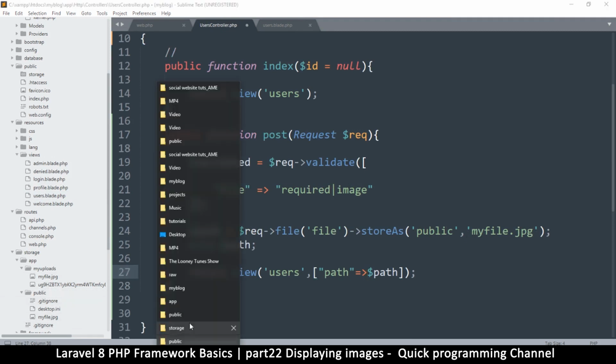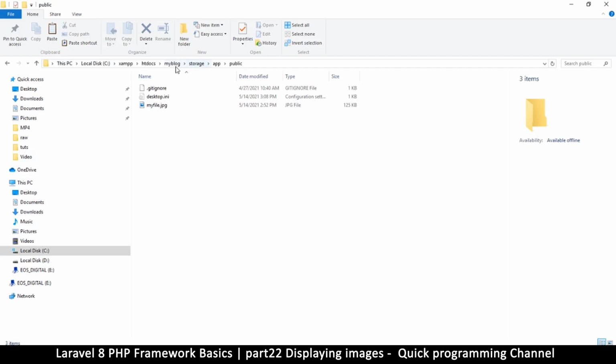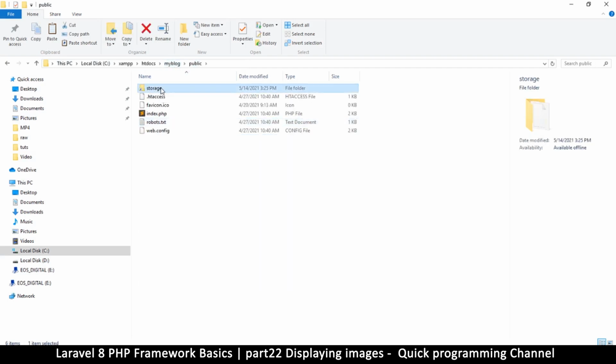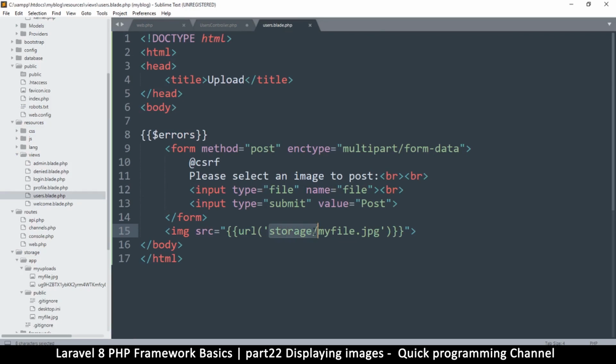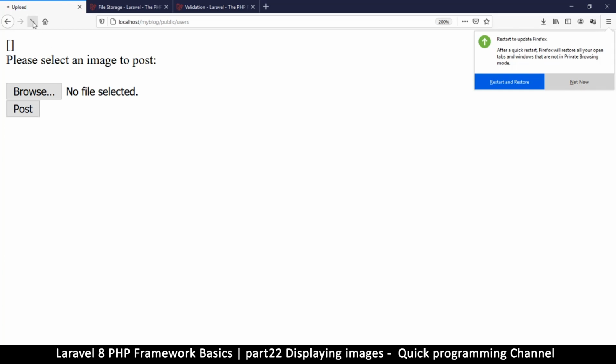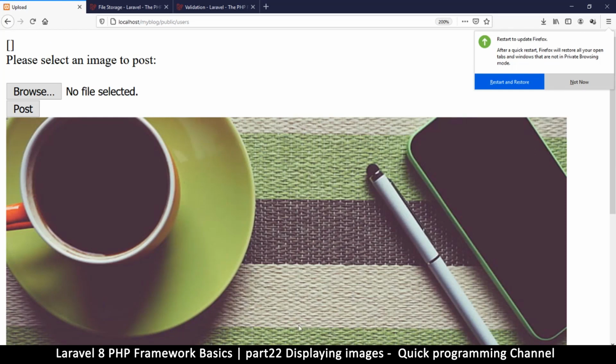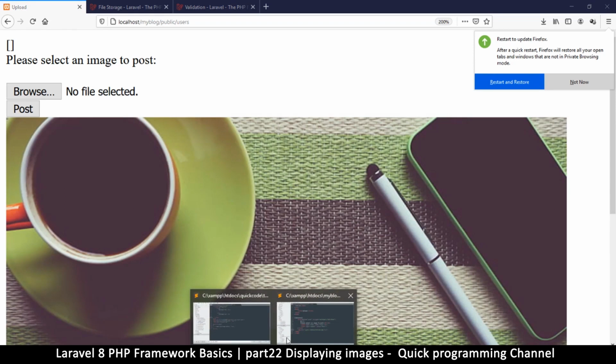And then what you do is you go to my blog, public, this one which we've created called storage, and change that to public like so, so that it's named public and then it's linking to the other public folder as well. Then if I come back here and change this to public now, the file will still show. So if I refresh, the file is still here. Okay, so this is what you do.